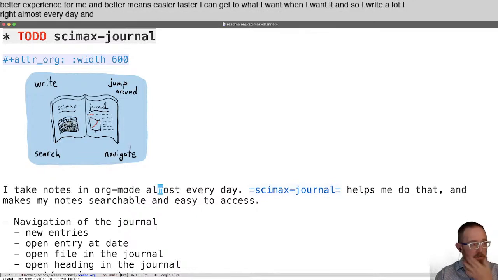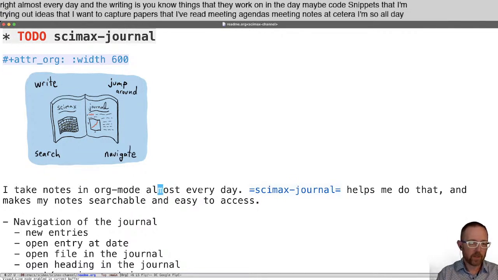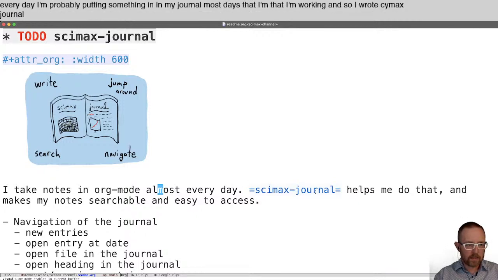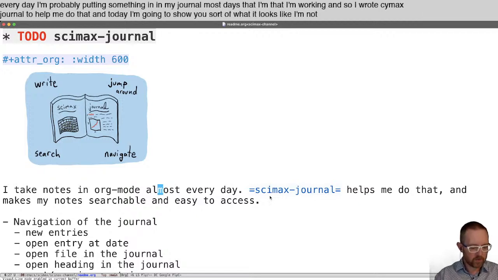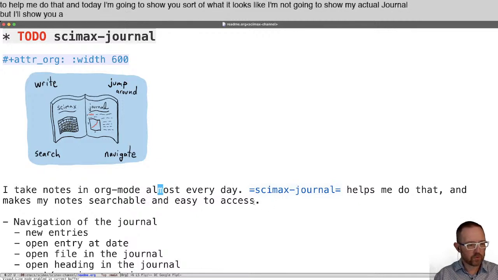And the writing is things that I work on in the day, maybe code snippets that I'm trying out, ideas that I want to capture, papers that I've read, meeting agendas, meeting notes, etc. So all day, every day, I'm probably putting something in my journal most days that I'm working. And so I wrote scimax-journal to help me do that, and today I'm going to show you what it looks like. I'm not going to show my actual journal, but I'll show you a local journal here.